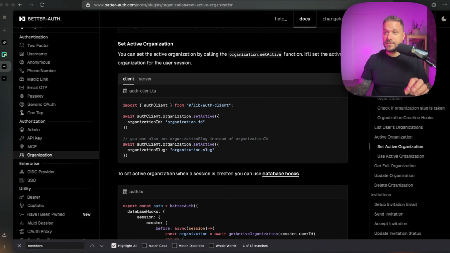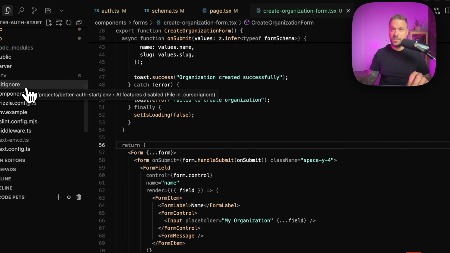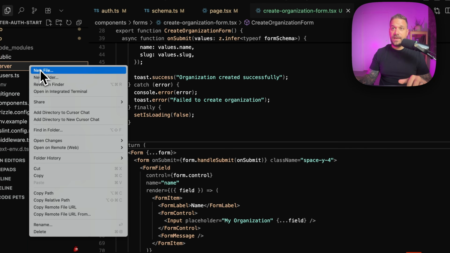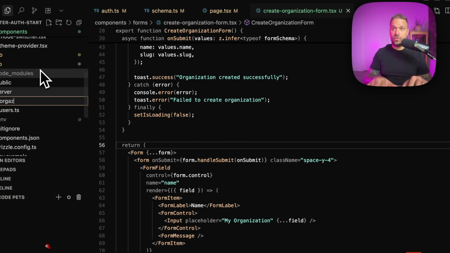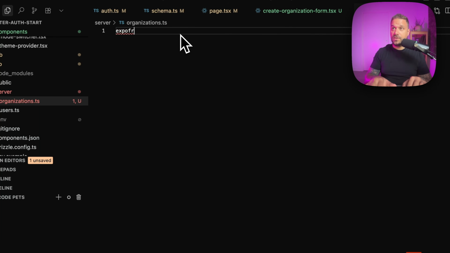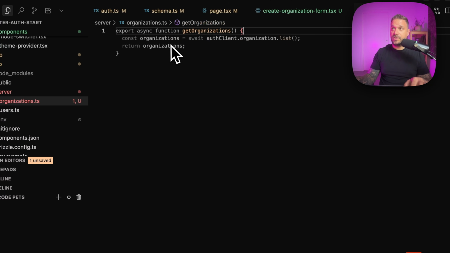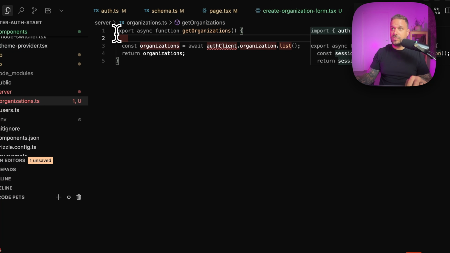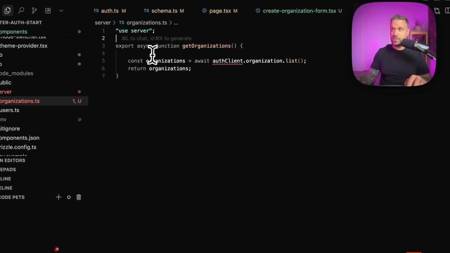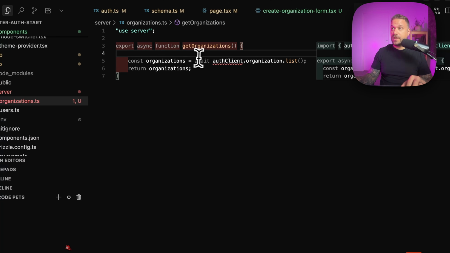So let's create server actions for our organizations. Here we have the server directory. Inside we have users, and we are going to create organizations.ts. Here we are going to create a new method, getOrganizations. And this one is bad. AI doesn't know what it is doing. So we are going to add here use server, because these are server actions.